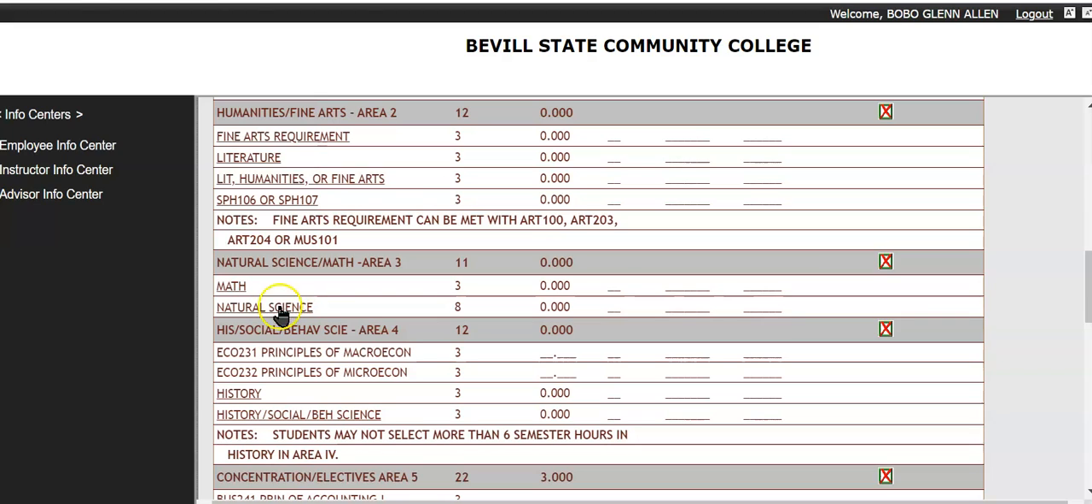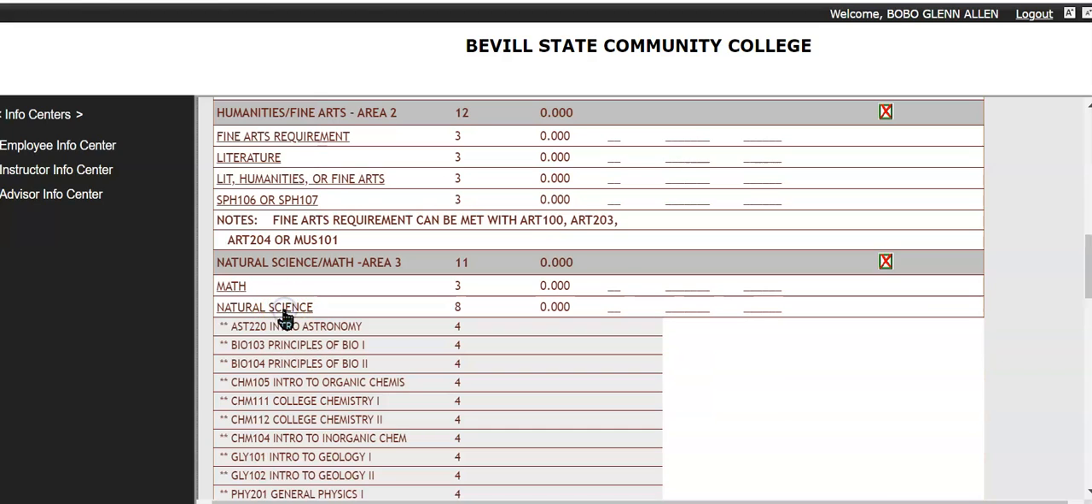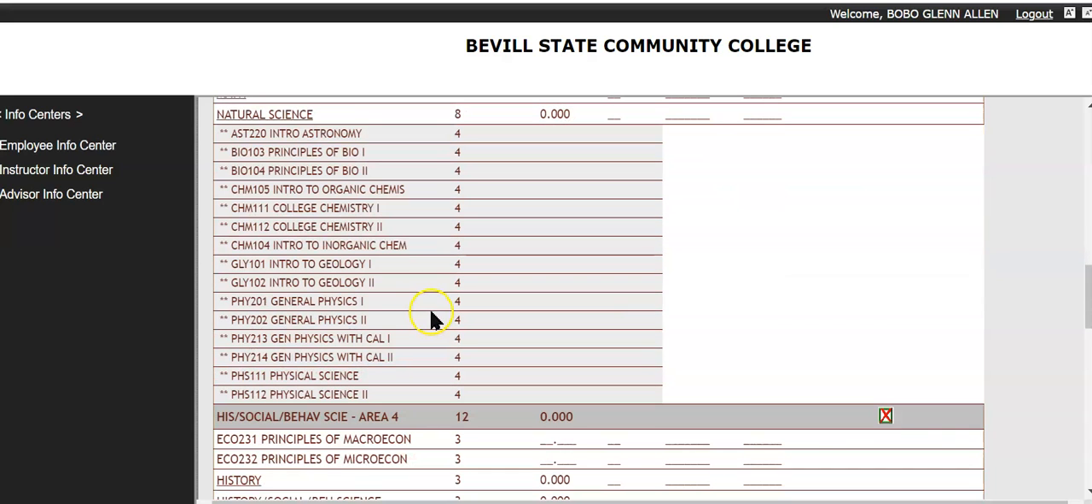The next thing here in Area 3 is Natural Science. We can click that and you can see the list of options. Biology 103 and 104 are going to be the most popular option. Chemistry 104 and 105 would work just fine for a business major. There is no math prerequisite or requirement for the biology courses.